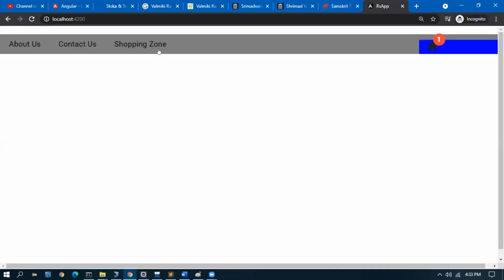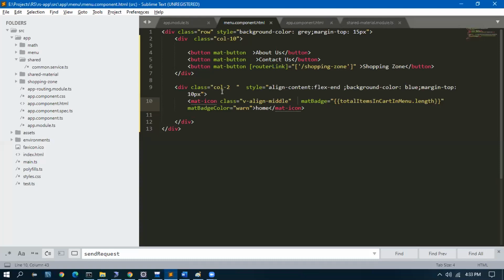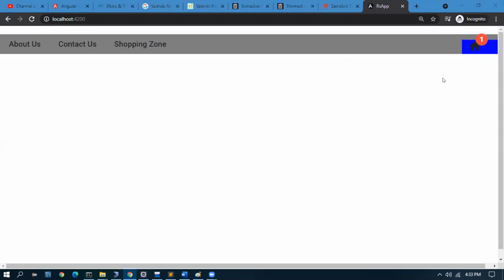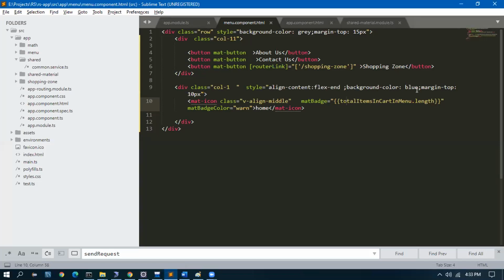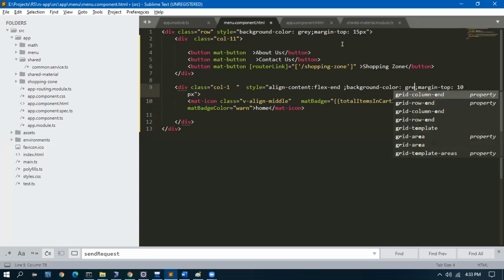So I have given 10 and 2. Let me change to 1. Why do I need 2? It is a very small icon. So I'll give 11 and 1. So it is at the corner. I'll change back the blue color to gray.